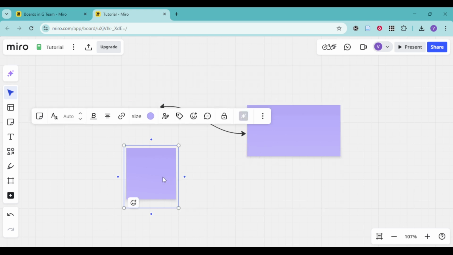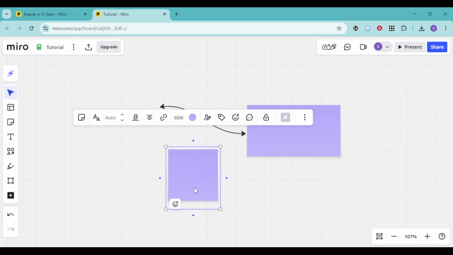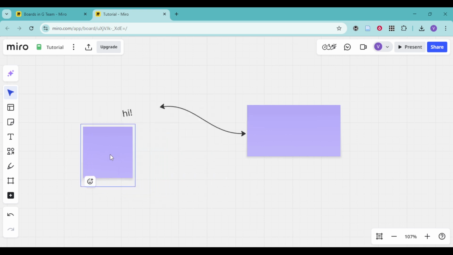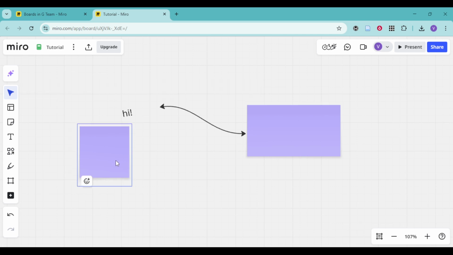Once your object or group is selected, click and hold directly on the selection. Drag it to the spot where you want it to live. As you move, guides may appear to help you align items neatly. Release the mouse to drop it into place. If it's not quite right, you can immediately click and drag again until it looks just the way you want.